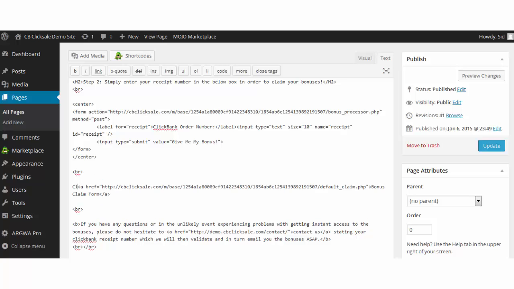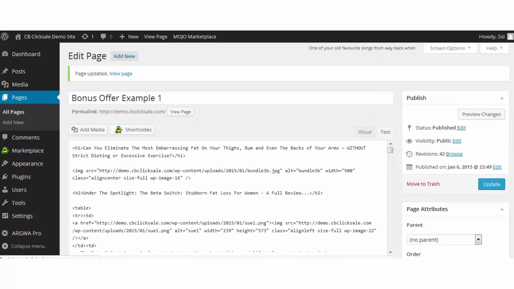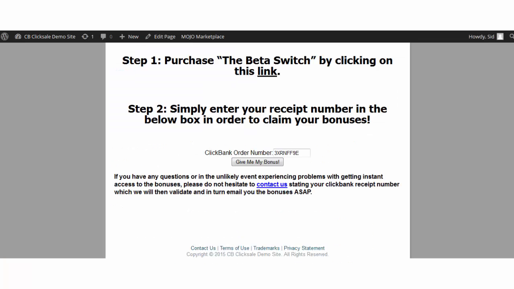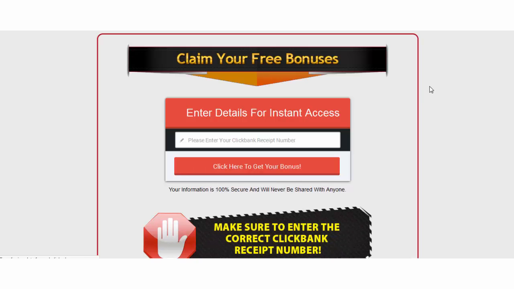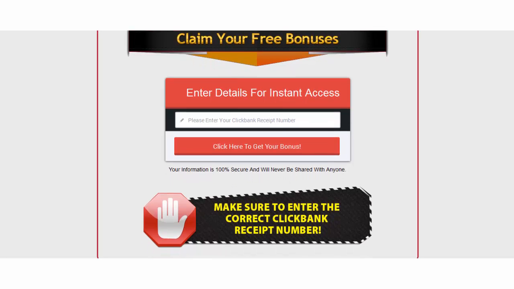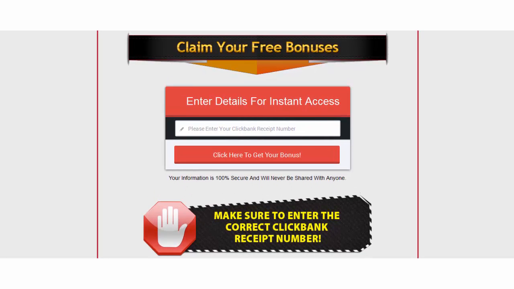Okay, let's add some text in front of the link. And now save the web page. All done, let's see how it looks. And now just refreshing the web page. And here it is, so let's click it. And as you can see, this leads to the default bonus claim form, which provides you with a useful alternative.